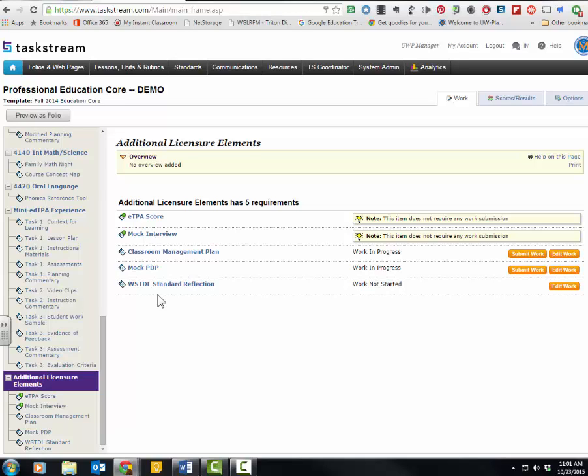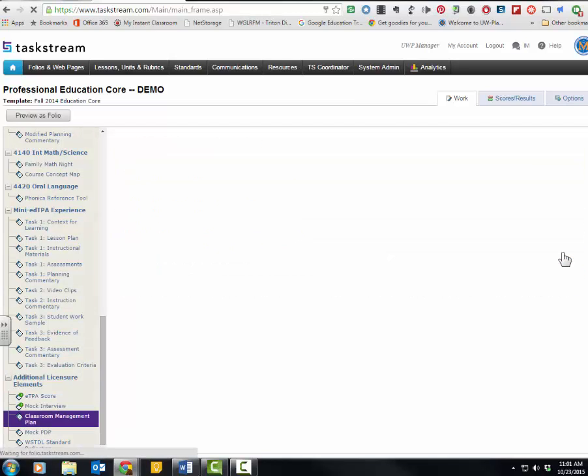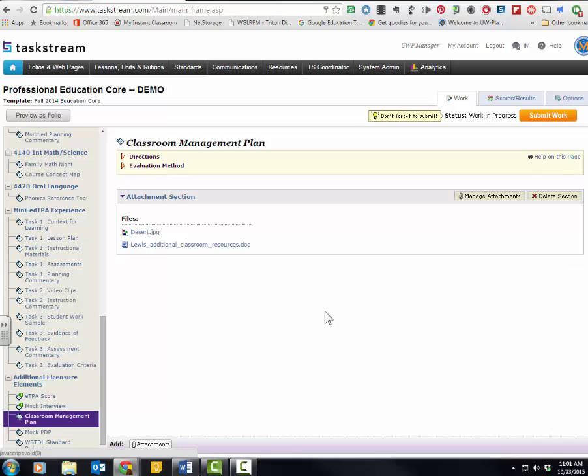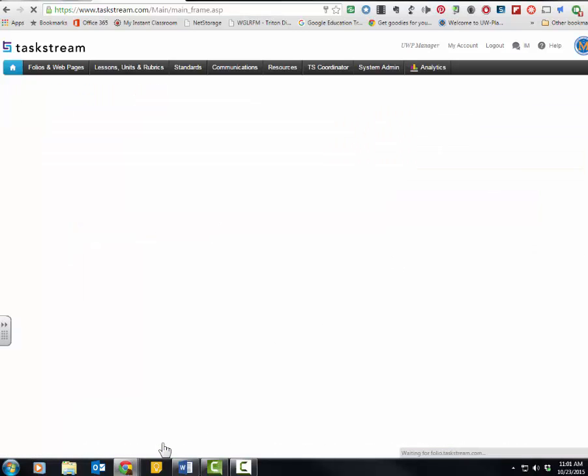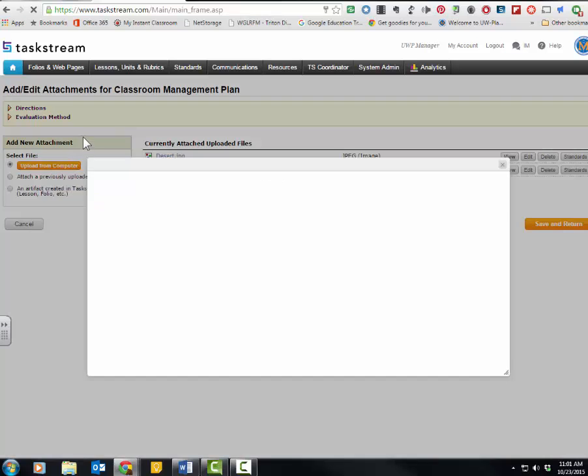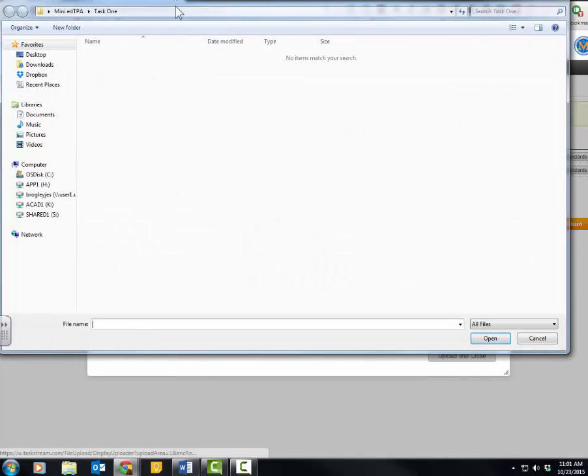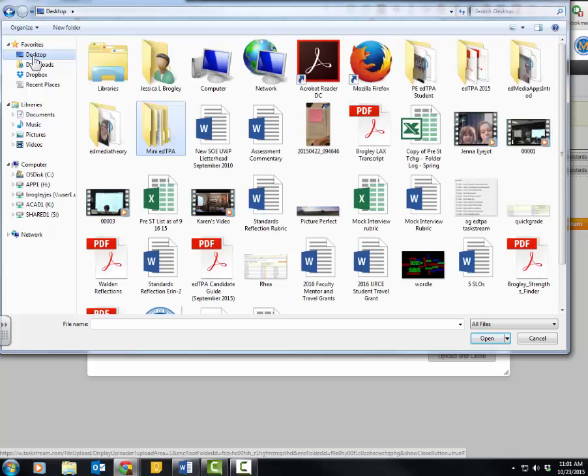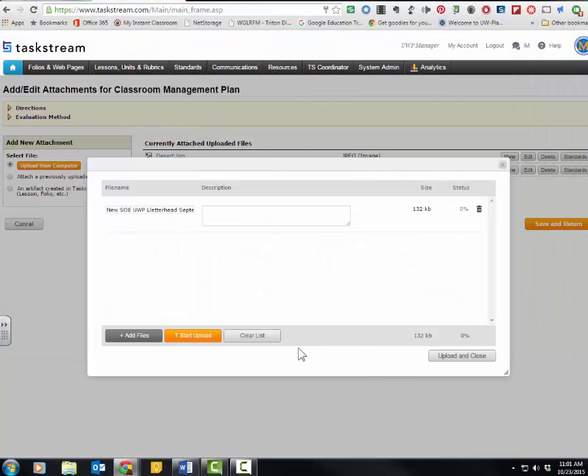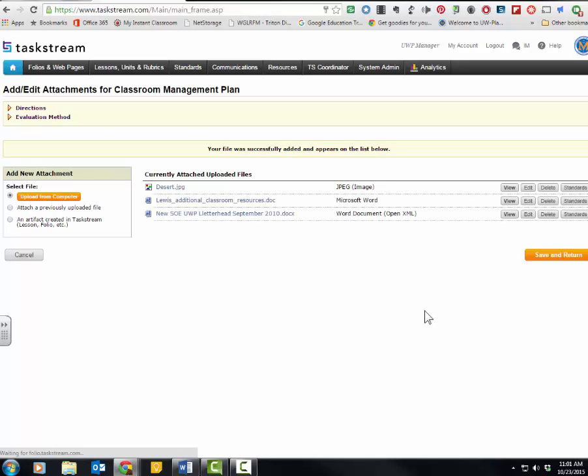So to do that, you can do it a couple different ways. The first is to click on the heading and click on Edit Work. I have an extra button because I've already been demoing this part. So when you click Edit Work, you'll click Attachments at the bottom here and click Upload from Computer and go find your classroom management plan wherever you saved it. I'm just going to go ahead and grab a random file and click Start Upload. It's finished at 100%. I'll click Upload and Close, and there indeed is my document.